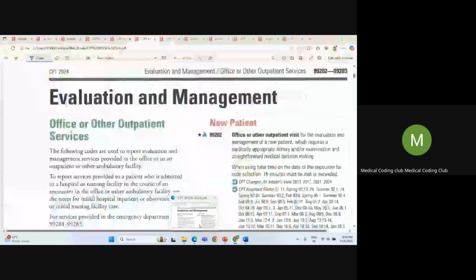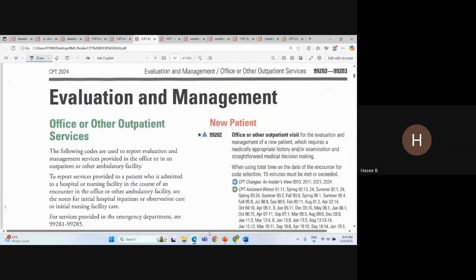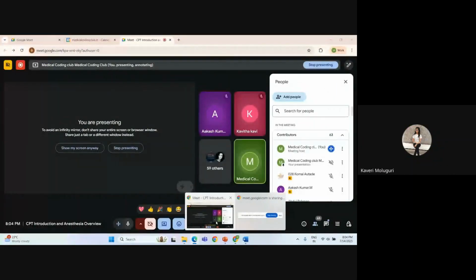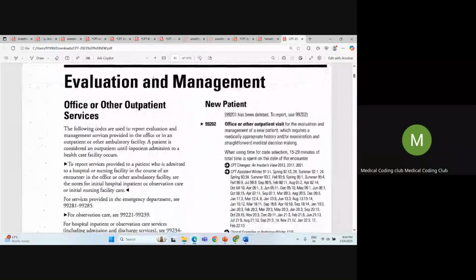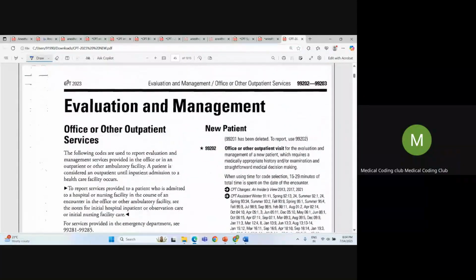Okay, is my screen visible? Yes, ma'am. Okay, so now you can see there is a symbol here with a triangle at 99202. This is the CPT 2024 book, and this is the CPT 2023 book. Here you can see only 99202.